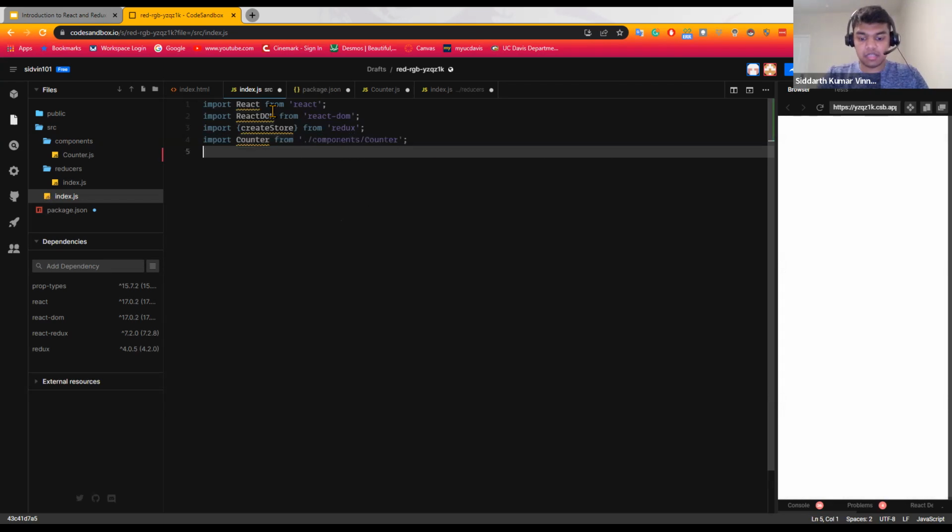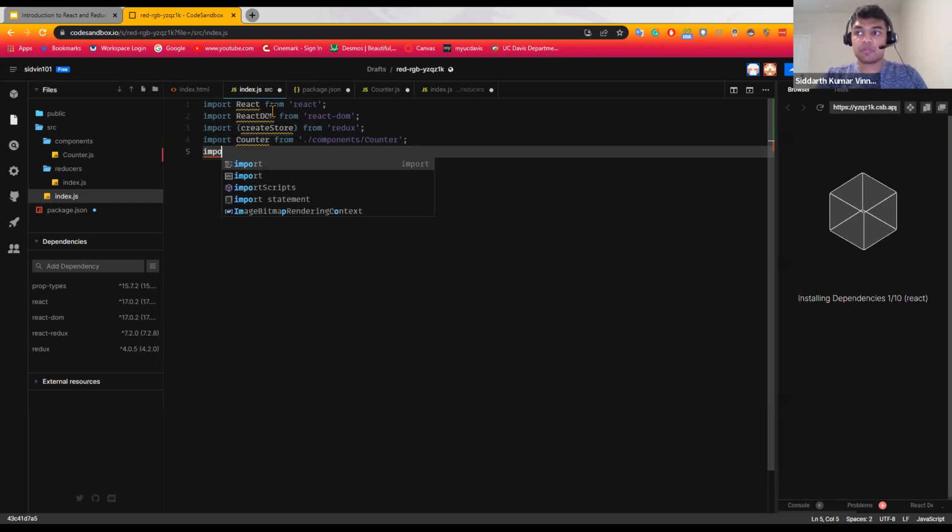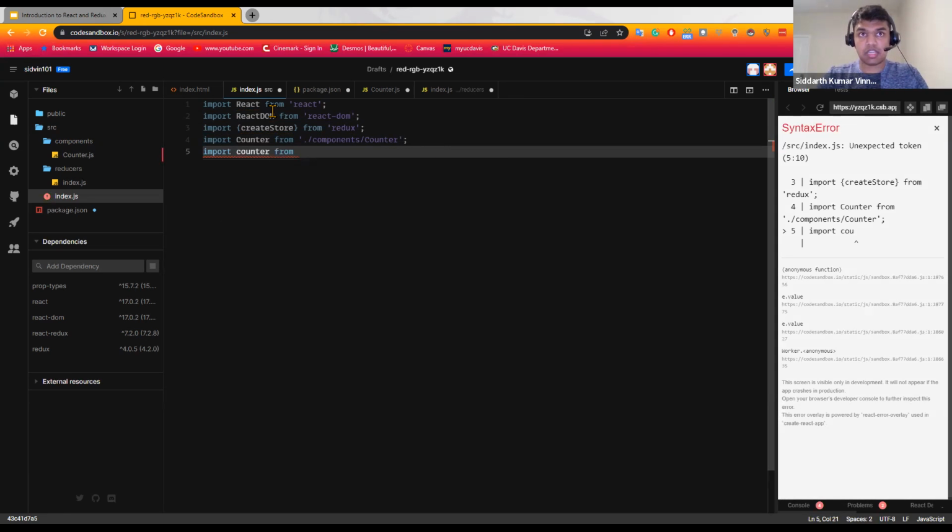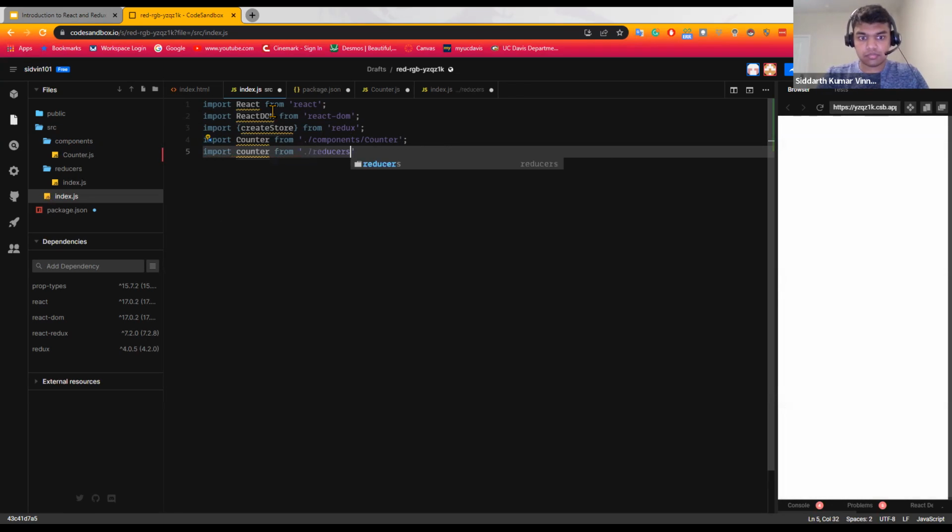And finally, we want to get our reducers. Since technically we don't have any other files and no specific classes we want to import, we can just use any name. For this, I'll just use lowercase counter from /reducers. So hopefully that should be good to go.